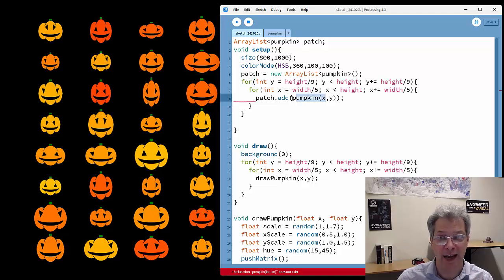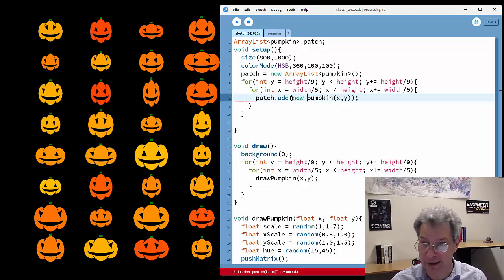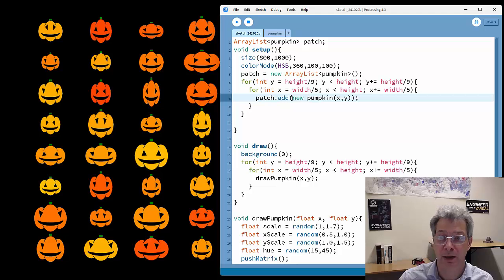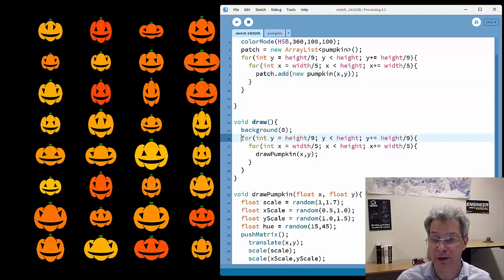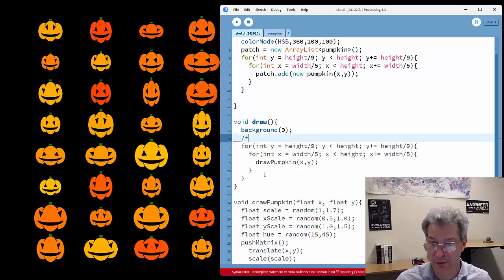And I have an error, and that's because I forgot to say those need to be new pumpkins. So now things get quite a bit simpler. I don't need these for loops anymore because each pumpkin already knows the location that it should draw itself. So I'm just going to comment all of that out.